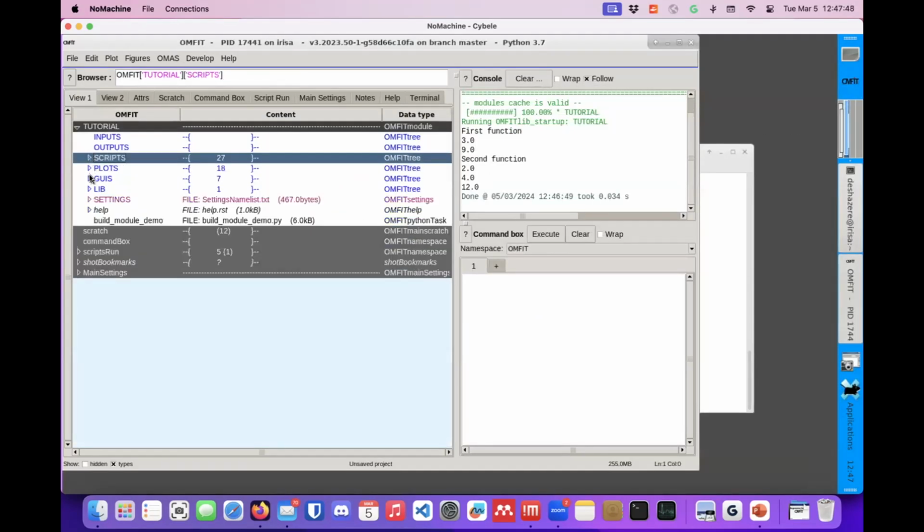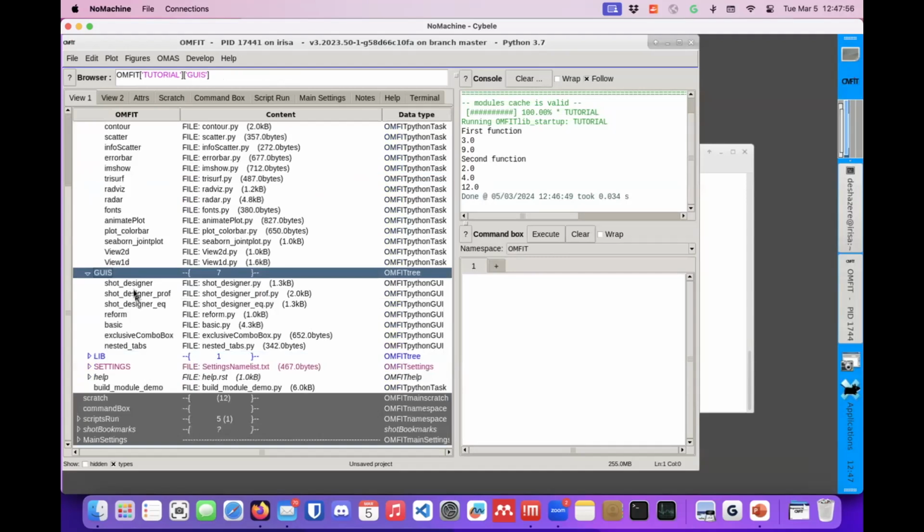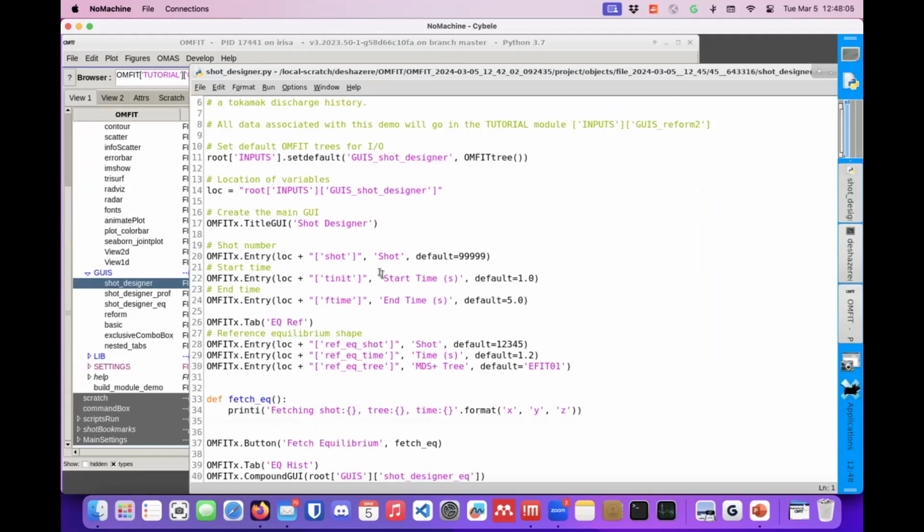Maybe it was under the GUIs or plots. Okay, let's look at Shot Designer. The nice thing about Shot Designer is it will illustrate how to use the GUI elements. So in here, OMFITx.title, a kind of obvious name for it. And guess what? It puts a title at the top of your GUI. OMFITx.entry is basically where you create a text box element that you can then use to pass data into your code.